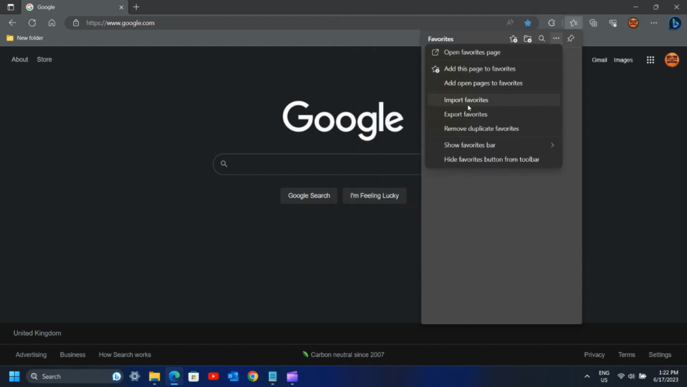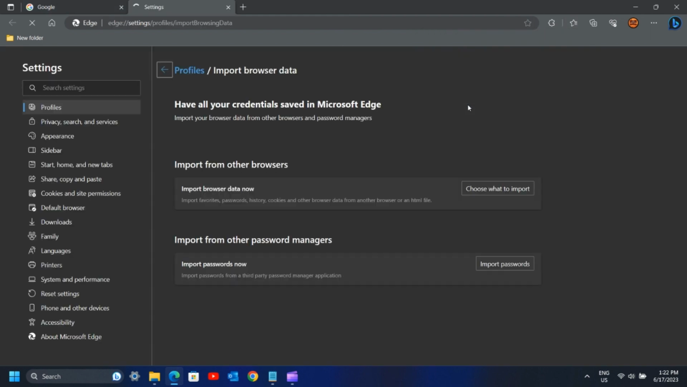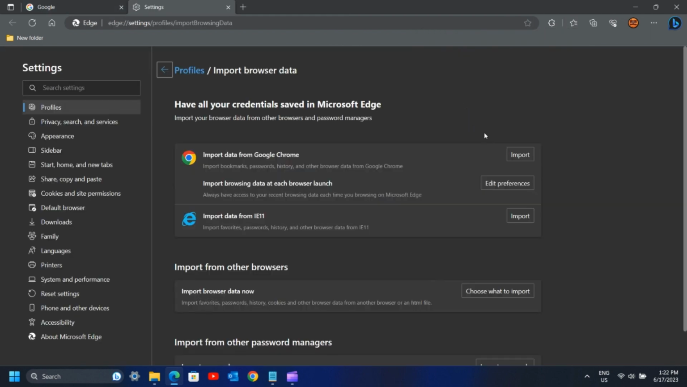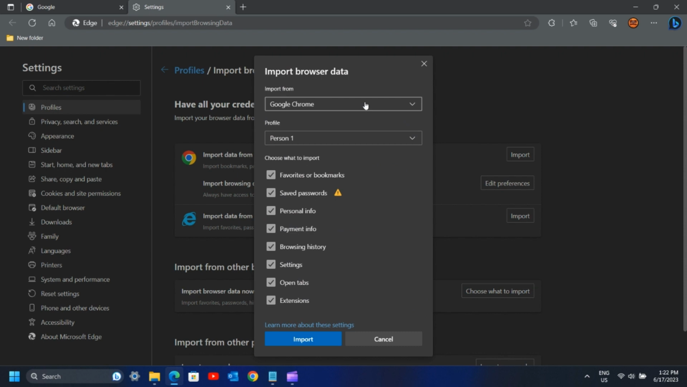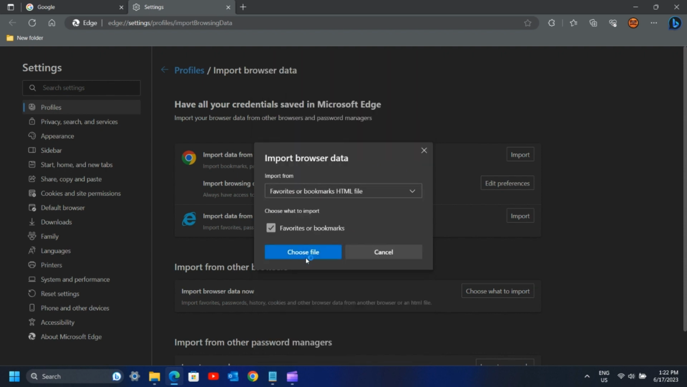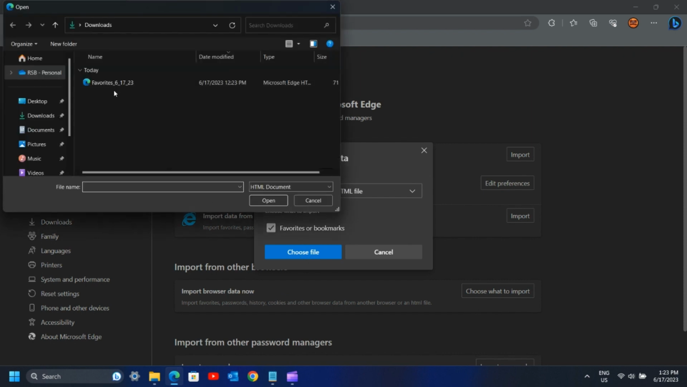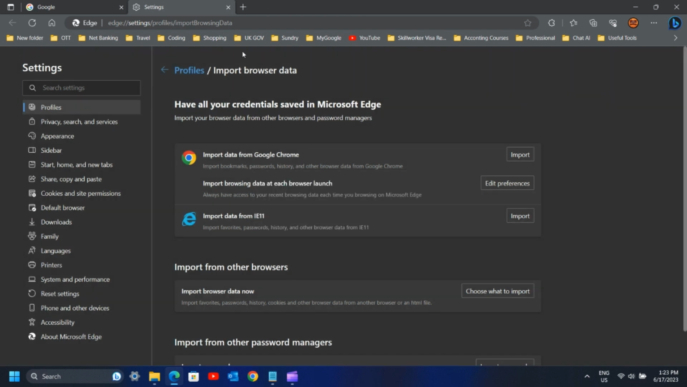If you want to import favorites from an HTML file previously saved, you can do so by opening the Favorites menu and clicking on the Import Favorites button, and selecting HTML file from the Import from drop-down list. This will open a File Explorer window where you can select the HTML file that contains your favorites.